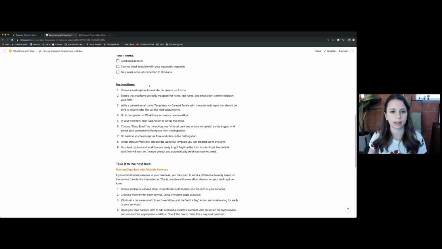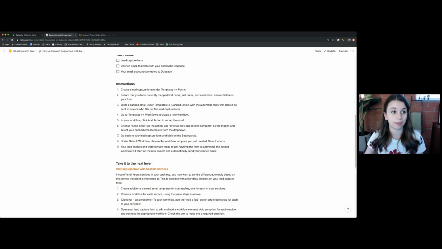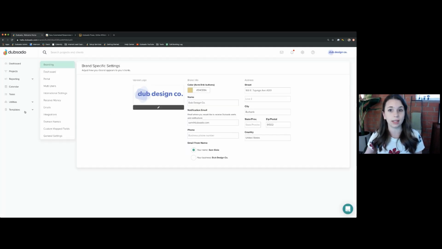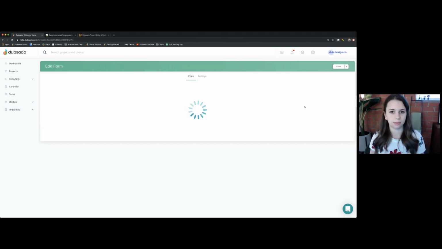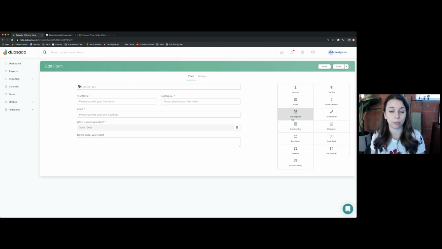All right, so let's take a look at what we have to set up, and we're going to start with the lead capture form. So under templates and forms, over on the right-hand side, we have our lead capture, and I set one up called Contact Me. So again, lead capture might be something that you put on your website to replace an existing contact form. That's generally how we recommend using it.